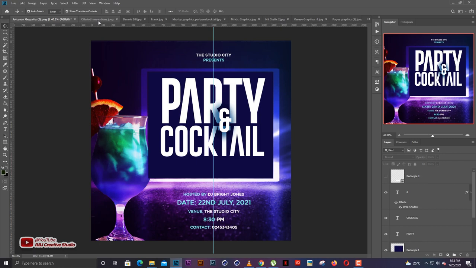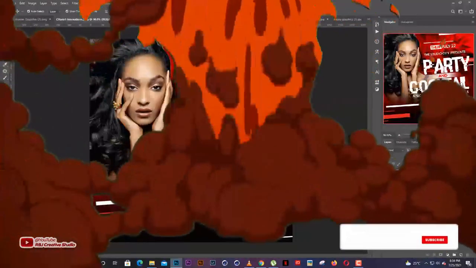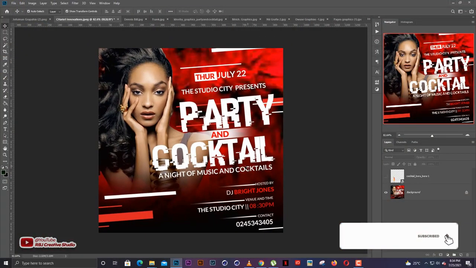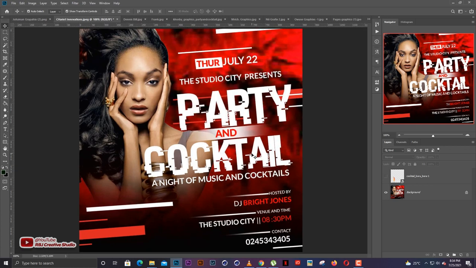Let's move on to Chariot Innovations, and fire. This is dope, my guy. It is very dope. I love the background. Like, red turns me on, dude. And the model you used was very perfect. The average designer will go in for like a cocktail and some music type of thing, but then you just gave us the thing head on.